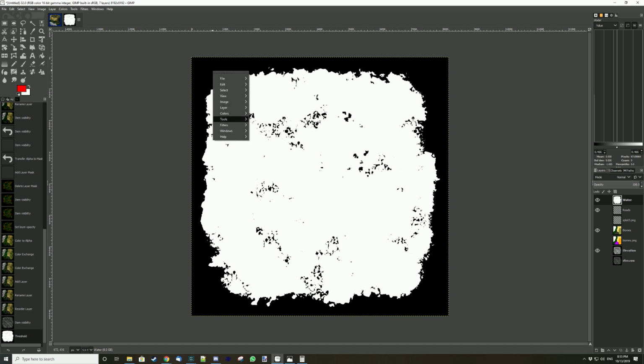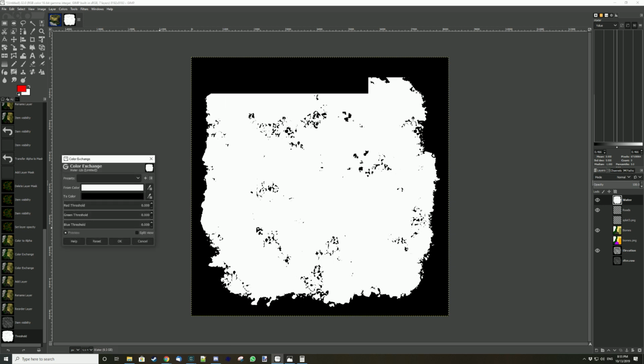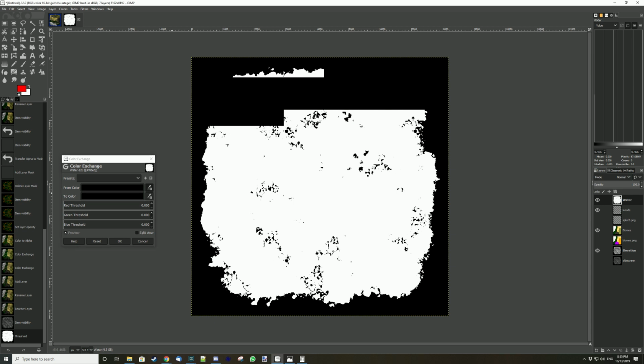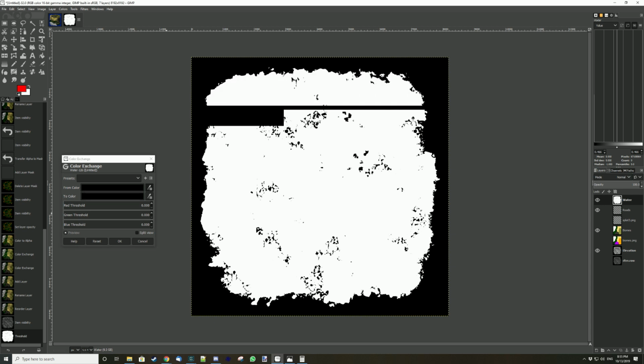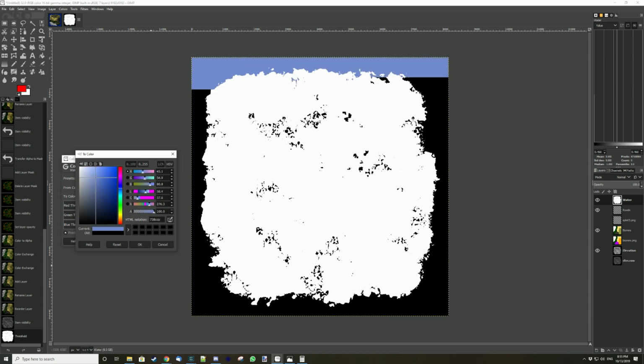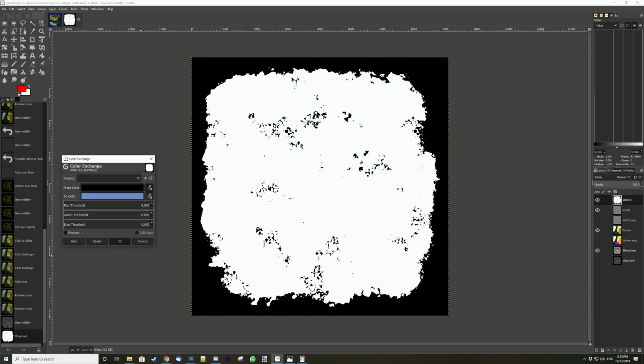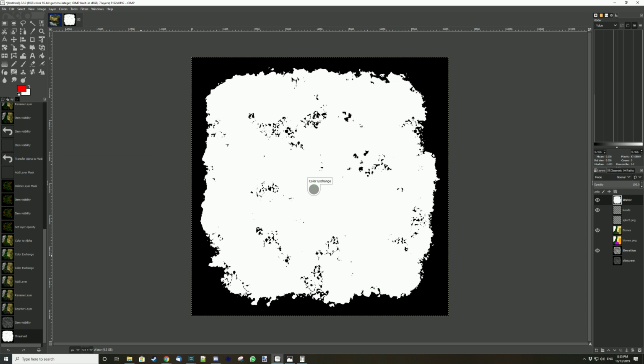So again, I'm gonna select colors and map, color exchange. And this time I'm gonna pick the black. The watercolor is going to be 738cce. So this is the watercolor. I'm just doing the preview thing. I'm changing all colors on the map. I'm gonna cancel the preview here and press OK. And it's gonna do the color exchange.